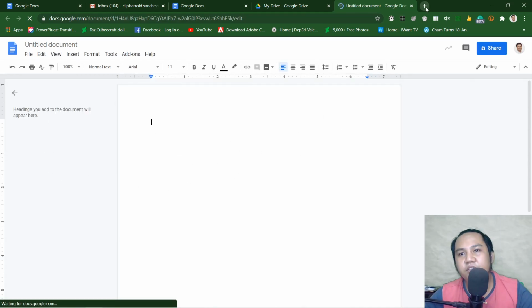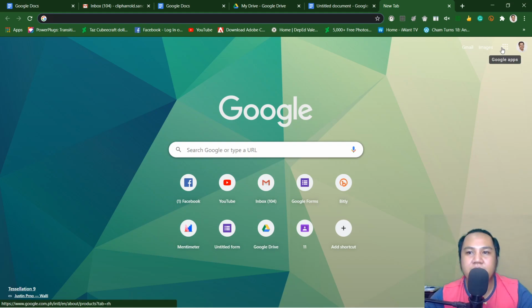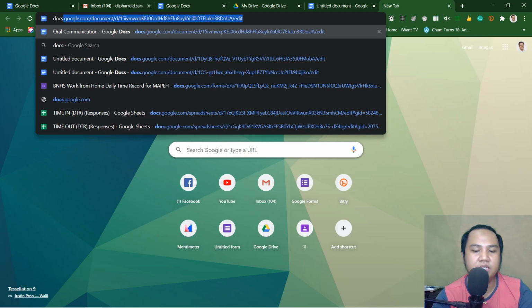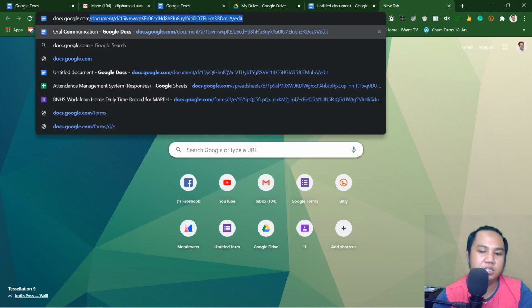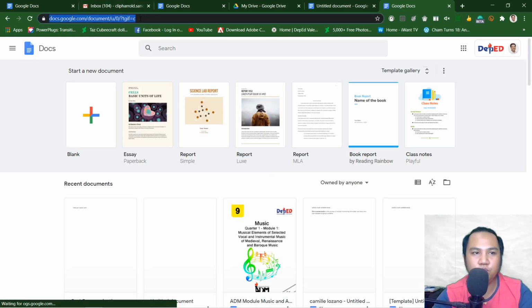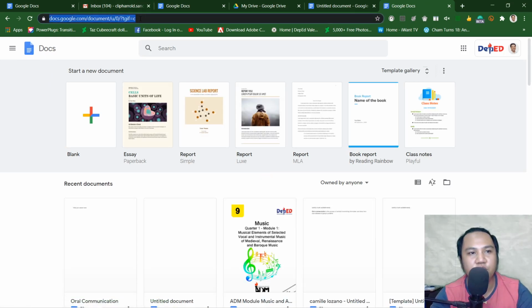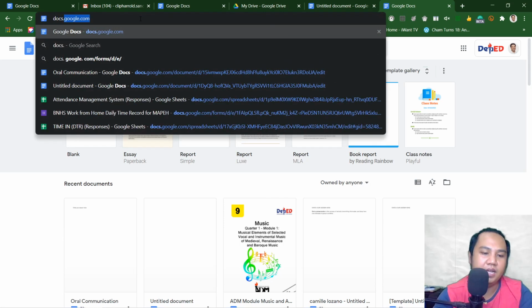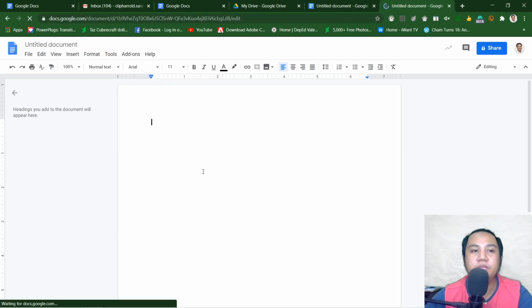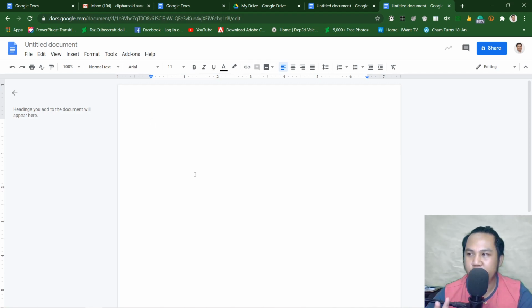So yun po. Another way, okay, nagawa na natin sa from gallery, from Gmail, from Google Drive, and then by simply searching or typing on our search engine docs.google.com and just hit enter. So madadirect tayo sa Docs. And if you want to proceed to the blank document already, just type doc.new and click enter. Mapuproceed na tayo sa blank document. So yun yung iba't ibang way or paraan para ma-access natin ang ating Google Docs.